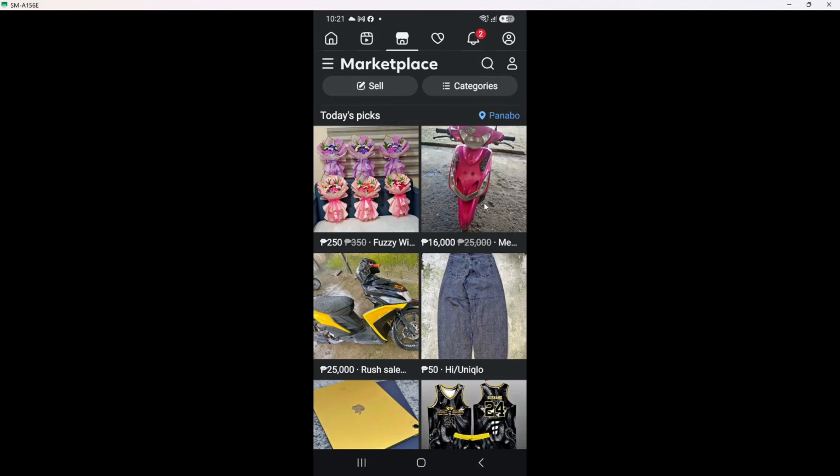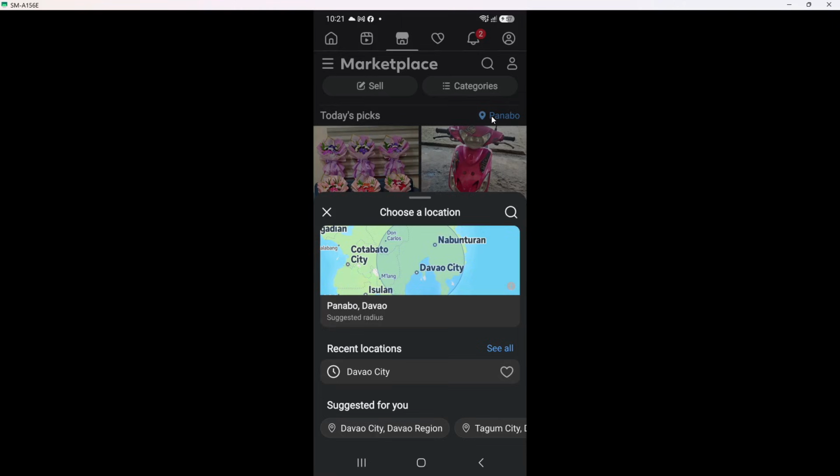From here, tap your current location. You will usually find this near the top of the Marketplace screen, often shown as a city name with a small location pin icon, or as a bubble saying something like Set Location. When you tap it, a new screen opens that shows a map and your current city or address at the top, along with a distance circle around it. This is where all your changes will happen.